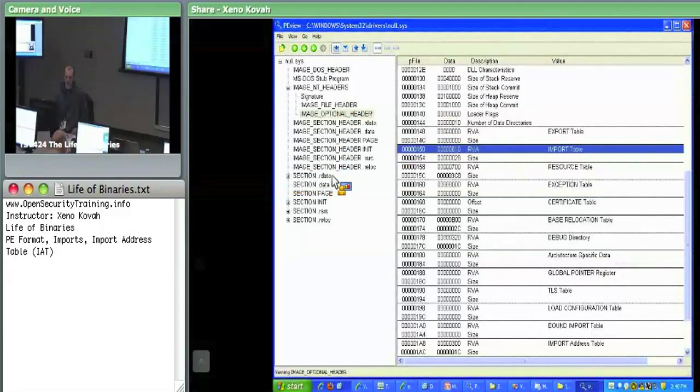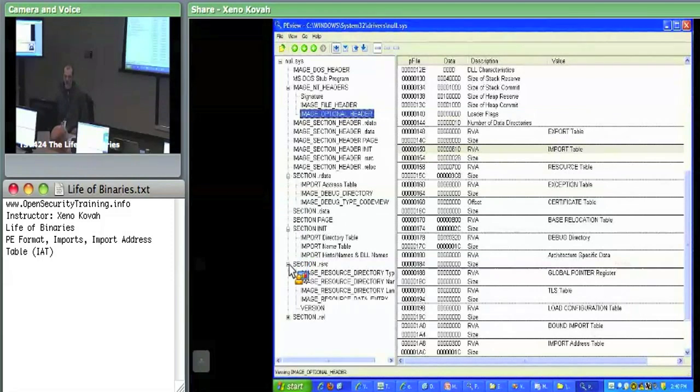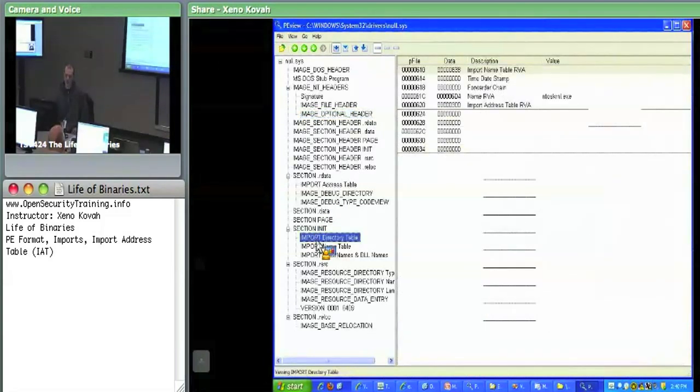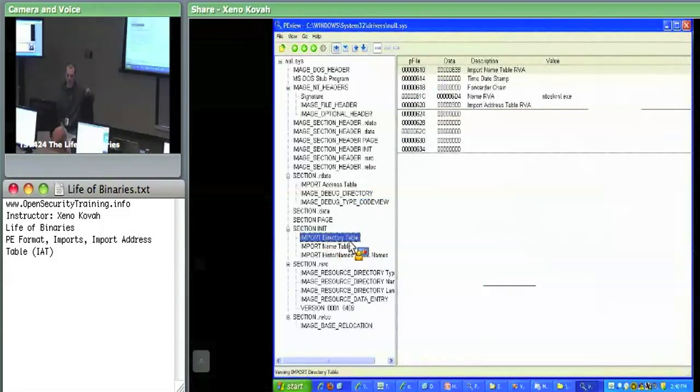So if I want to actually find that, this is where it kind of breaks down in terms of it parsing stuff for you. I could expand each of these sections, and I'm going to look for the one called import directory table right here. This is basically those image import descriptors. We can see that this makes sense because when I click on import directory table, I can see over here that it says pfile 610. That's telling me it's 610 into the file.